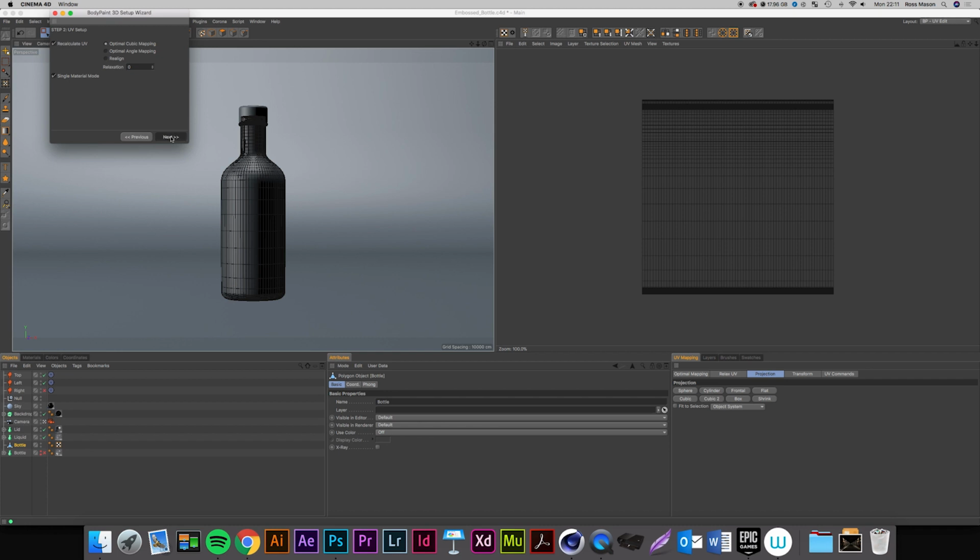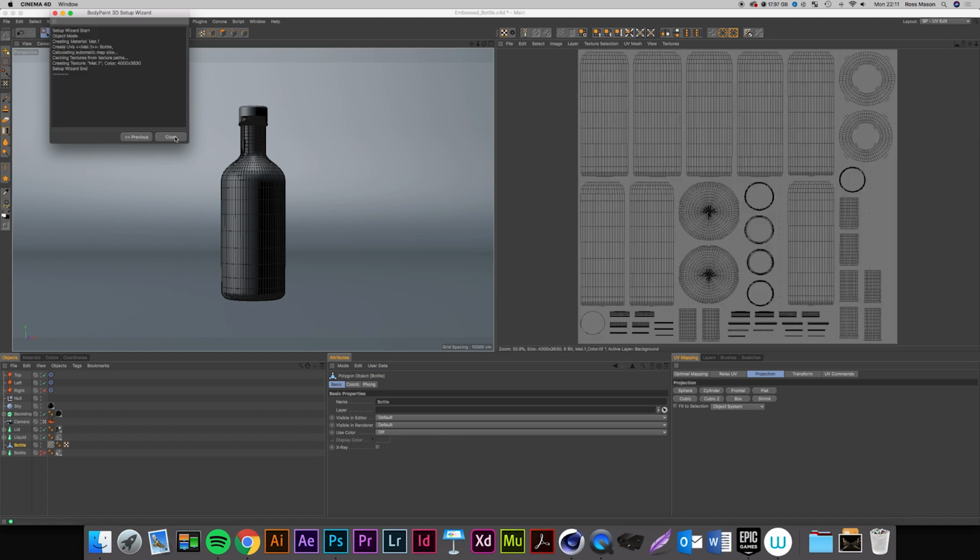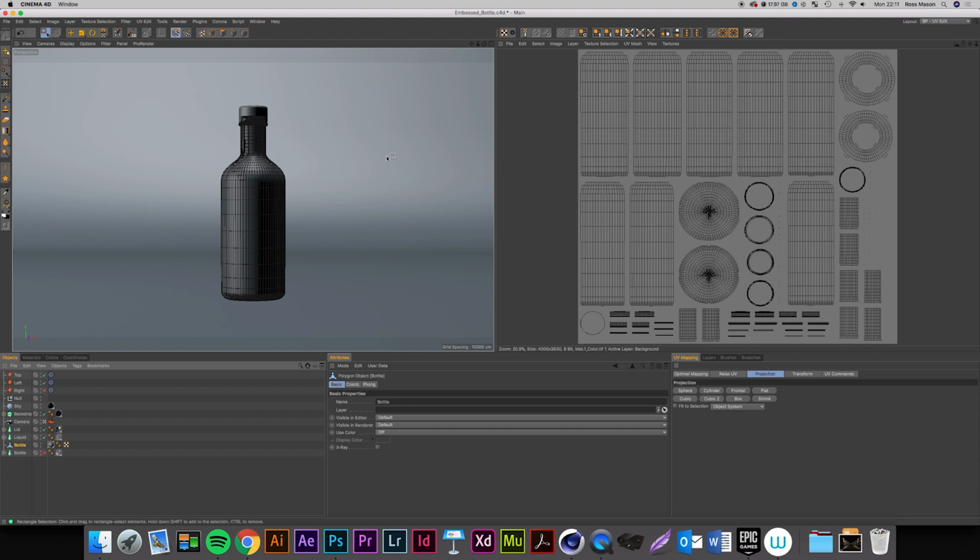I don't tend to play with those settings. And I put my resolution at 4000, which is roughly just under 4K. That just lets you have a really good quality label design if you want to do close-up shots. I'm just going to press finish. I'm going to press close on that. And now you see we have a UV unwrap here. So this is the sides and the bottom and the top.